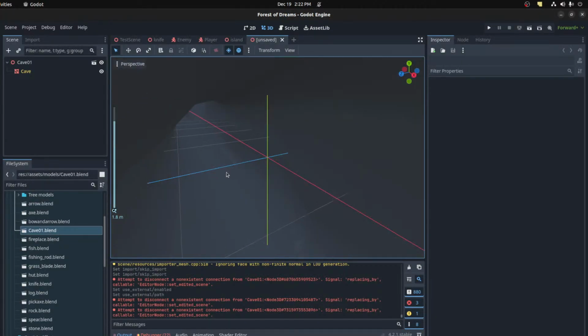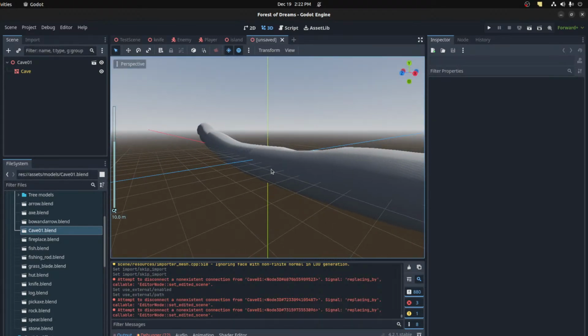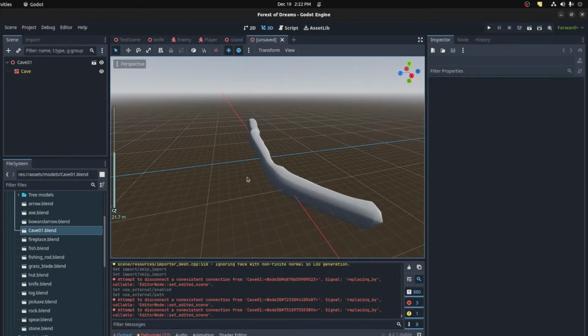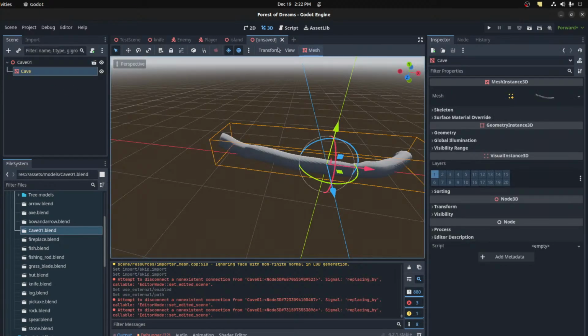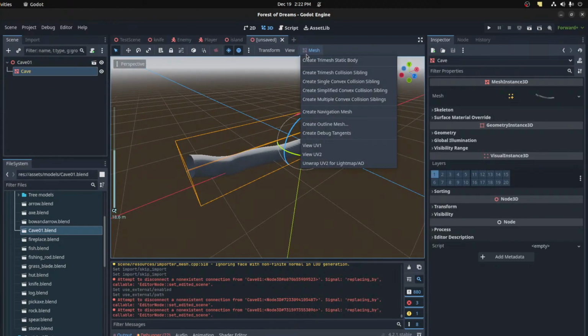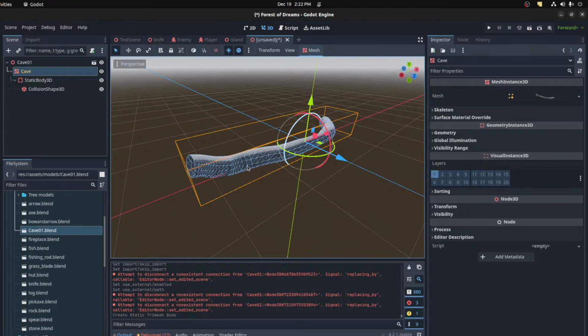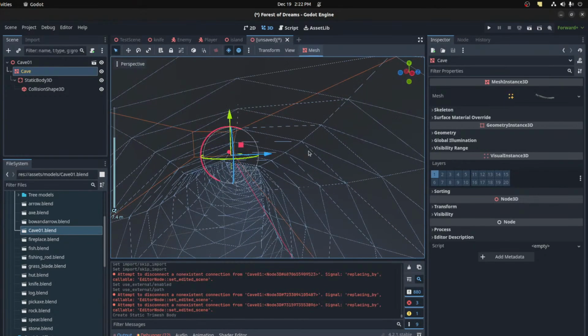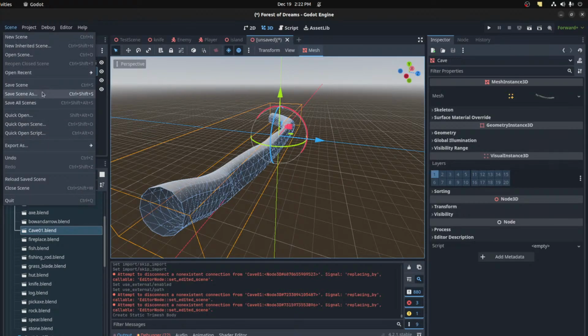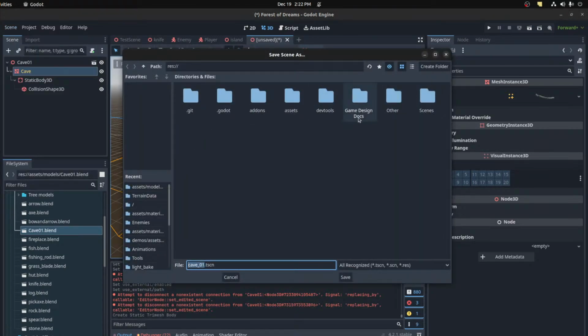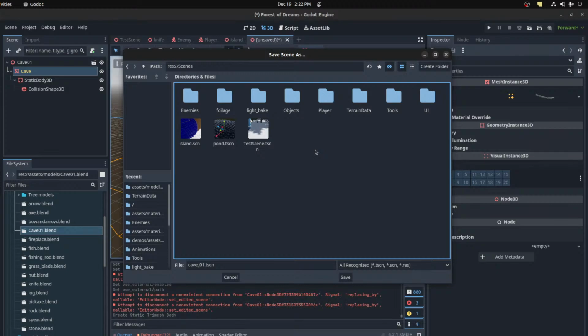Oh, I like it. Let's apply a collision to this. Mesh collision. Perfect. Save scene as. Means we need a new folder for caves.